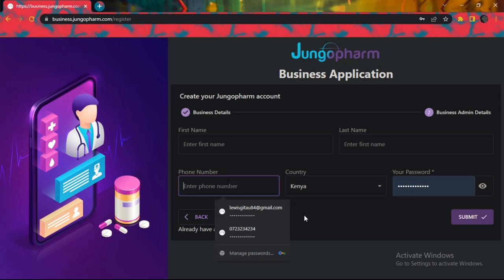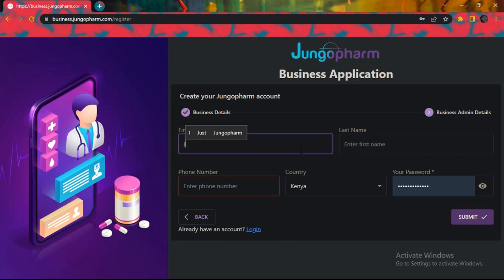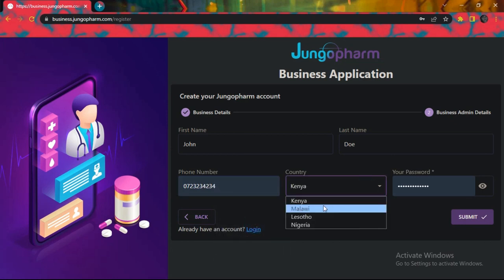as the business owner or the admin. Type your first name, then your last name. Enter your phone number and select a country, whether you're in Kenya, Malawi, Lesotho. For our case, we'll go with Kenya.